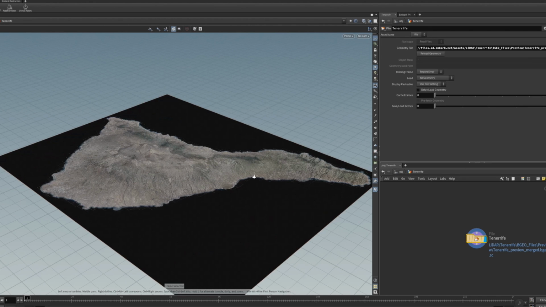So here's an example of what a complete data set like that looks like, of Tenerife, which we use a lot in our creators.